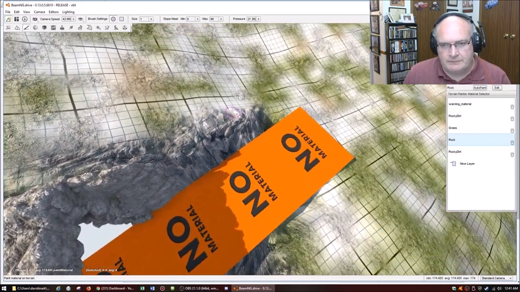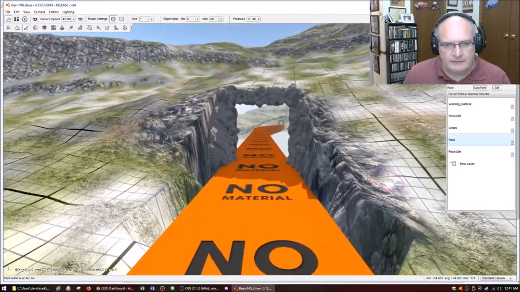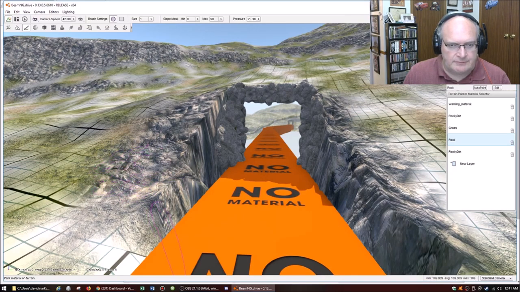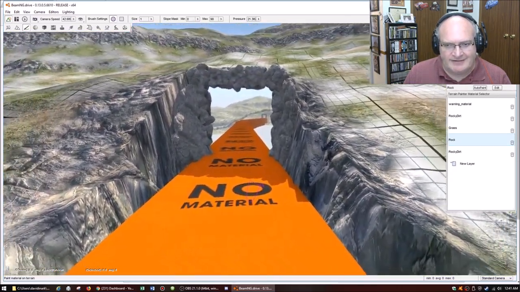All right, so there we go. Now we have a rocky entrance to our tunnel here. Oh, that's so cool, man.